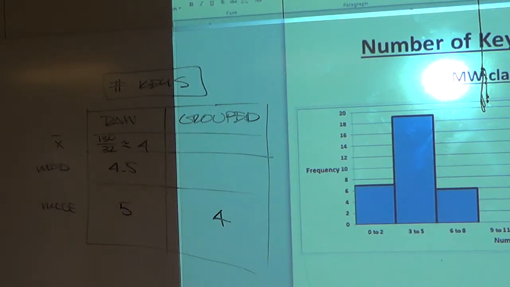How about a median? Did we do a median? Yes, we did. And we got a 4 for a median. And how do we do that with group data? Who remembers how we did it with group data? We centered it. This is John, right? We centered it. Tell me, explain more.